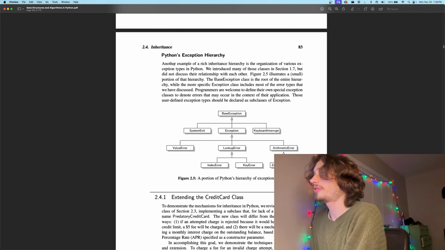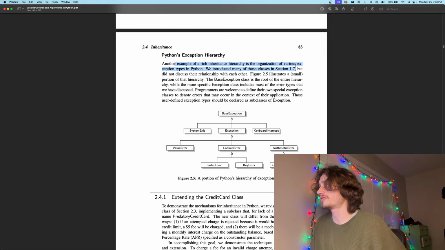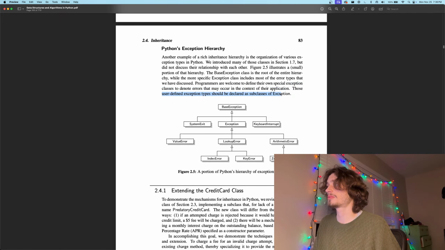All right, so another example of a rich inheritance hierarchy is the organization of various exception types in Python. We introduced many of these classes in section 1.7, but did not discuss their relationship with each other. Figure 2.5 illustrates a small portion of that hierarchy. The base exception class is the root of the entire hierarchy, while the more specific exception class includes most of the error types that we have discussed. Programmers are welcome to define their own specialized exception classes to denote errors that may occur in the context of their application. Those user-defined exception types should be declared as subclasses of exception.